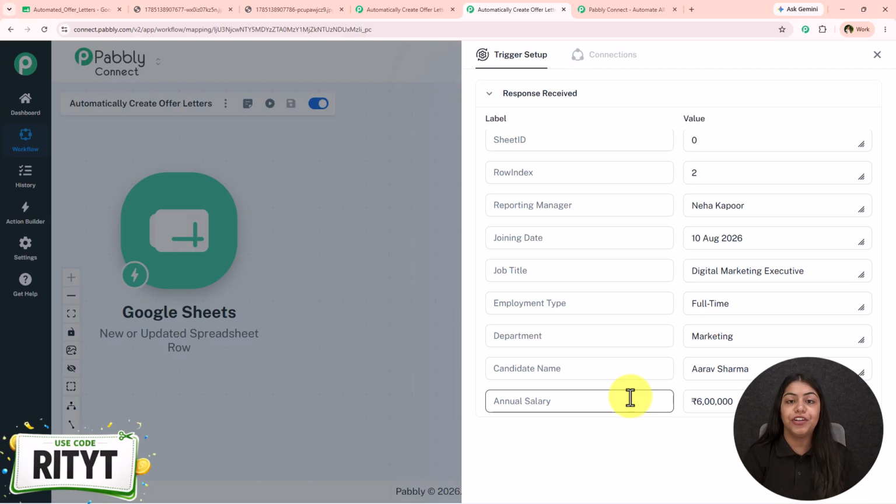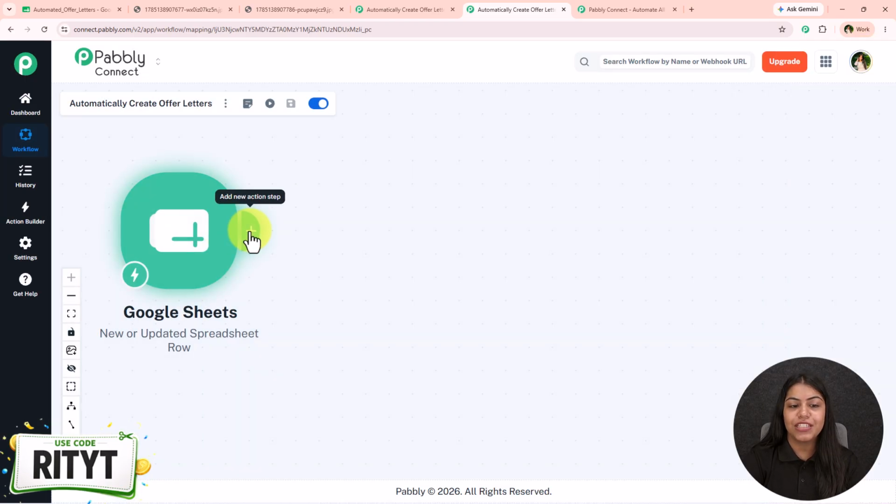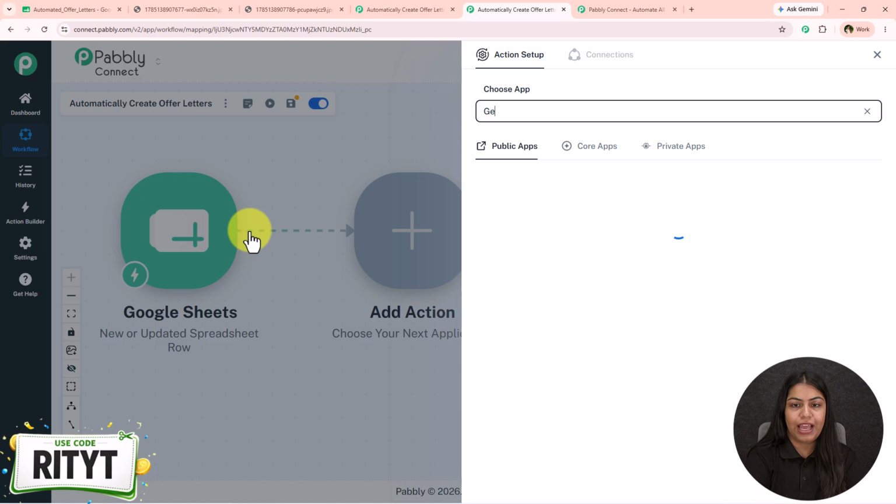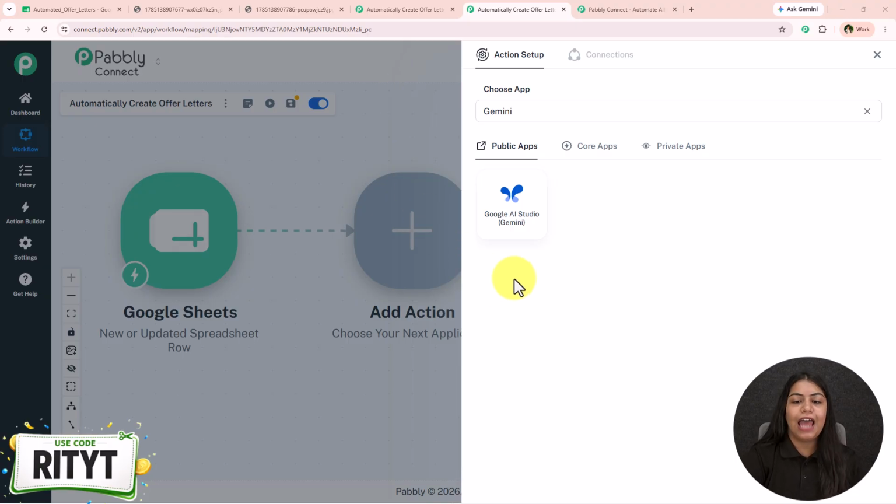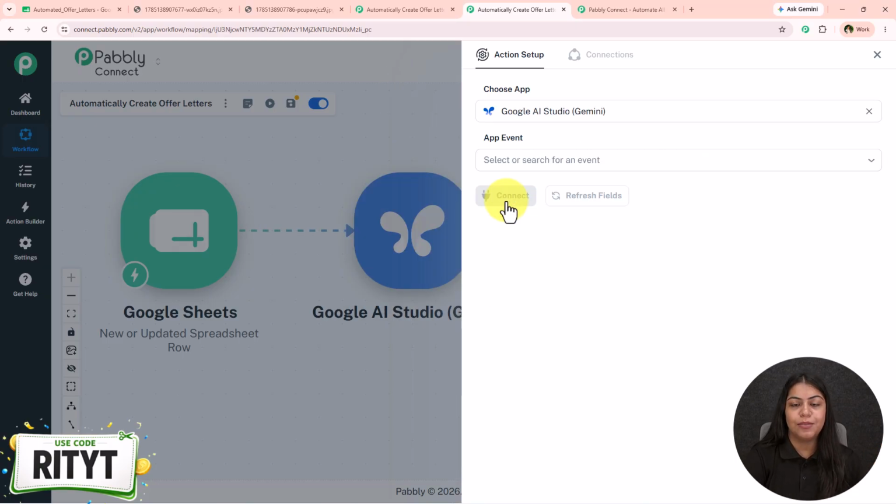Then we're going to see further how we can create for rest all too. Okay, so just click on this add new action step now and search for Gemini. I'm just going to use Gemini in order to create this offer letter. You can use any other AI tool like OpenAI and much more according to your own choice. Pabbly supports most of them.